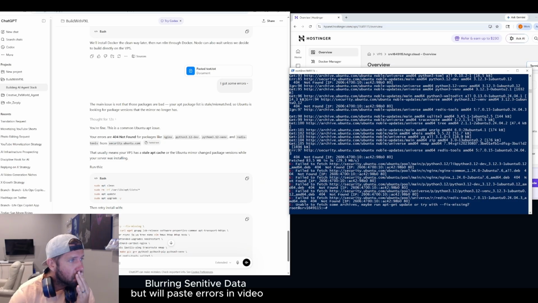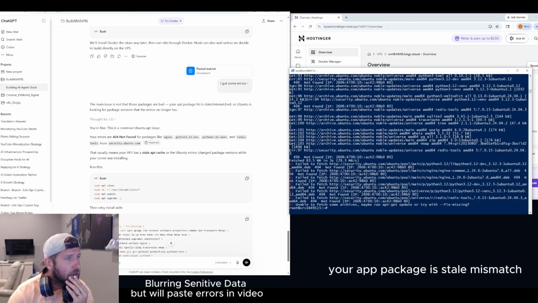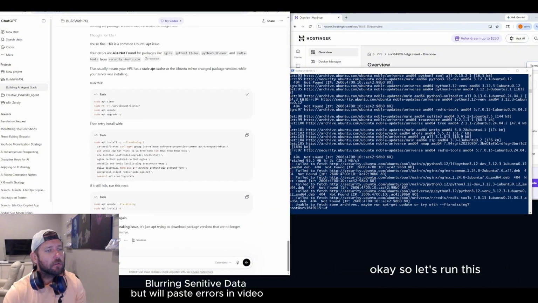what it means. Okay, the main issue is not that the packages are bad. Your app package is stale, mismatch. So Ubuntu, you're fine. This is a common Ubuntu app issue. Okay, so let's run this.